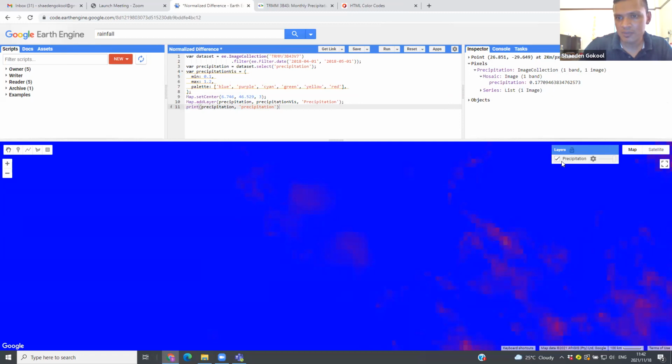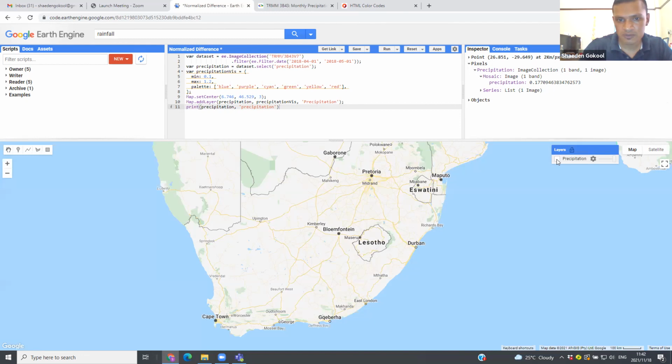In the layers tab here, it's showing us exactly which layer is being displayed. Sometimes you'll have multiple layers that are present, and you'll have a whole list over here of the different layers. You can switch it off so you can visualize the map of where you're working. Switch it back on.